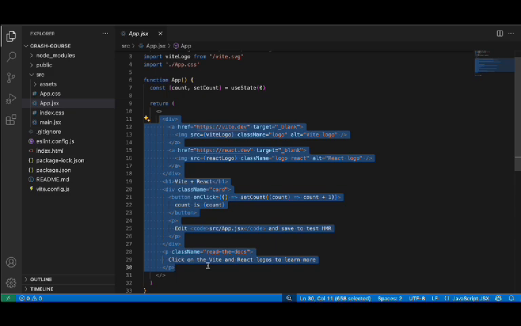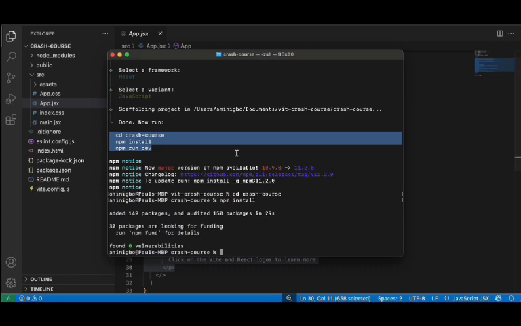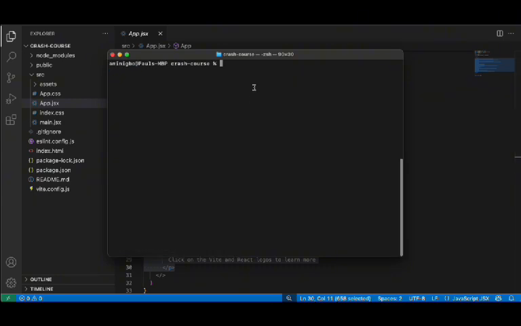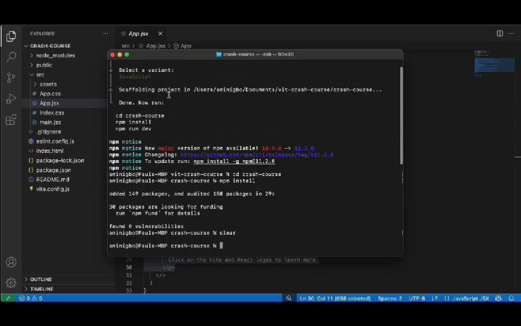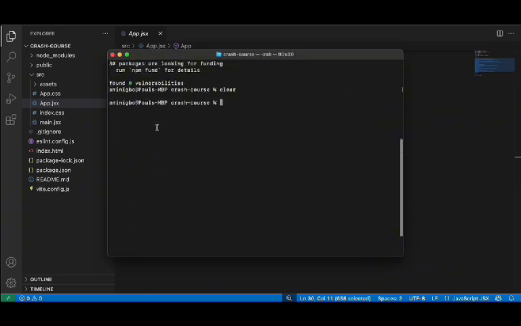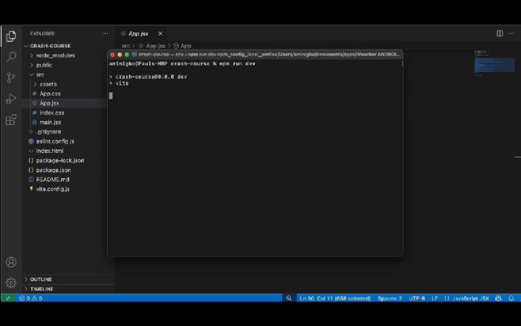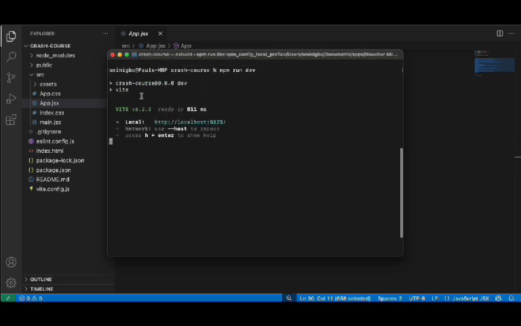So how do we run our application in our browser? We'll go back to our terminal. I'm going to clear this up and we're going to see, if you look up here, they say we should run npm run dev. So we're going to run this to run our application on the server. I'm going to say npm run dev. Now we have Vite 6.2.2 ready in 811 milliseconds and it is running on localhost:5173.